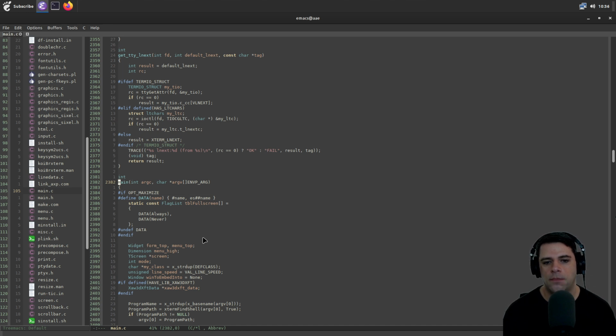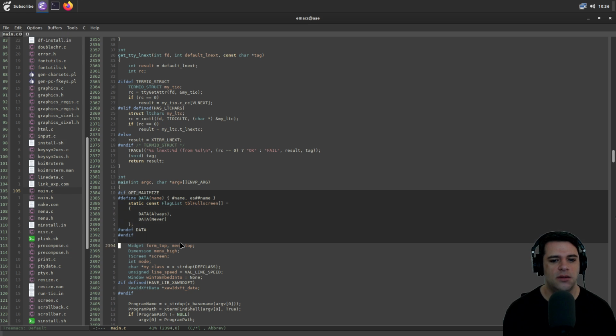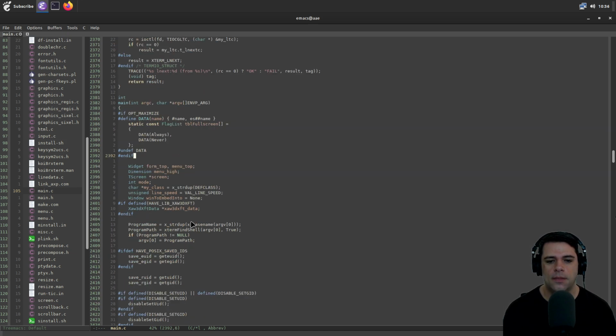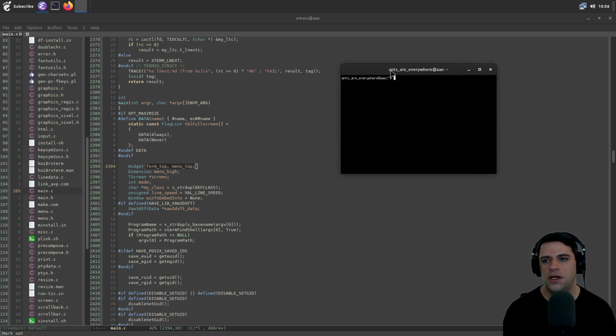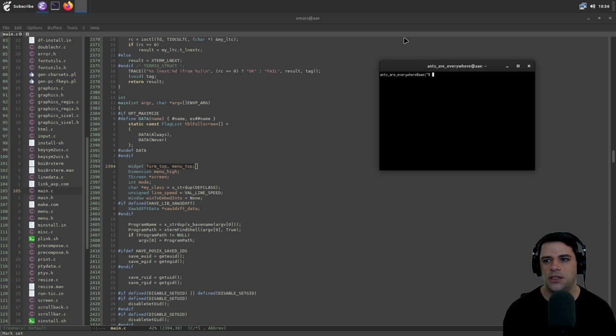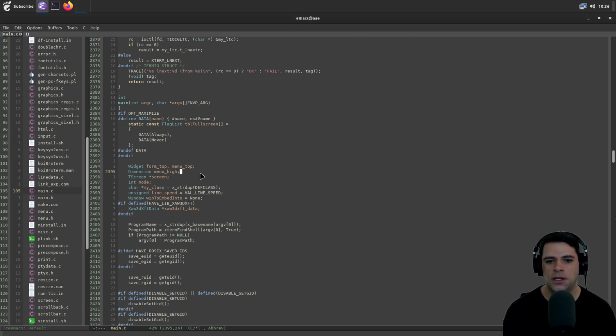Okay. So if option maximized, then we might do some stuff, which I'm going to ignore. But we get a widget. We have some sort of widget type, which is form top and menu top, which I'm going to guess is like this thing up here, this bar. Did I close Xterm? I'm not sure if that's part of Xterm. This should be part of the display manager or window manager, I believe. And we have menu high, which is a dimension, I guess, how much room we take up if you include the menu, I suppose. A T screen, a mode. I don't know if that's the terminal mode or some other kind of mode.